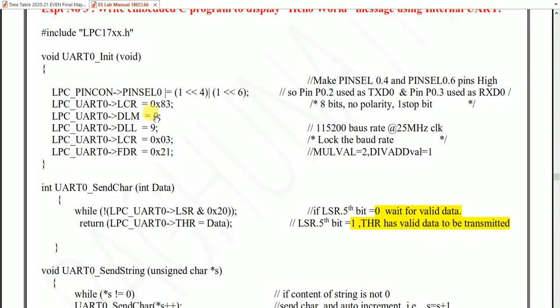One value we assumed as 0 and calculated DLM for 115,200, and the clock rate we have selected is 25 megahertz. For that value, if you assume and check, we'll get DLL as 9 approximately. So set the value of DLM as 0, DLL as 9. You are going to get 115,200 as the baud rate. So this is actually baud rate, BAUD. Okay, there is a typing mistake. This is parity, this is baud rate.